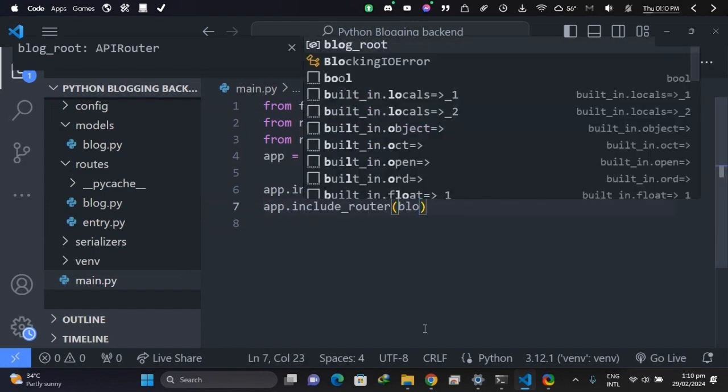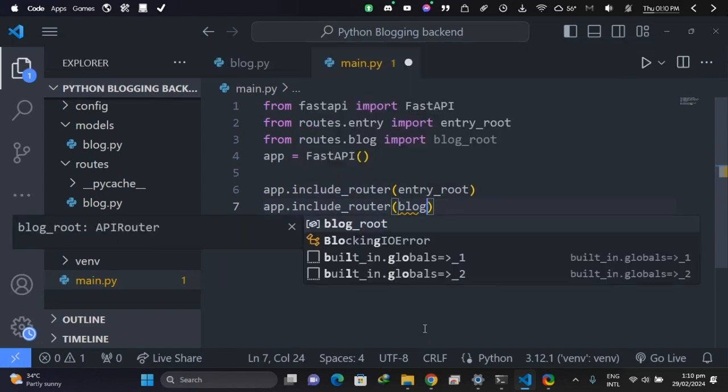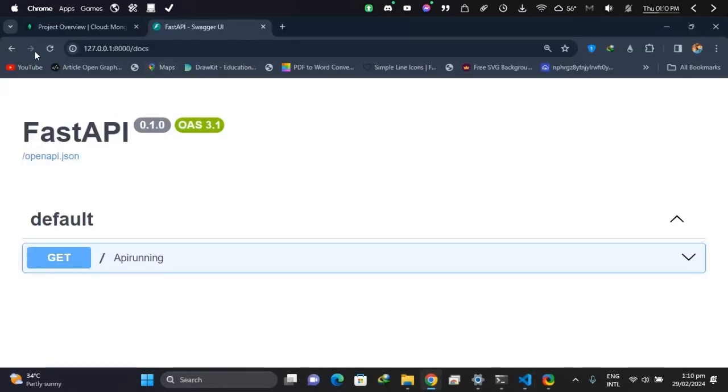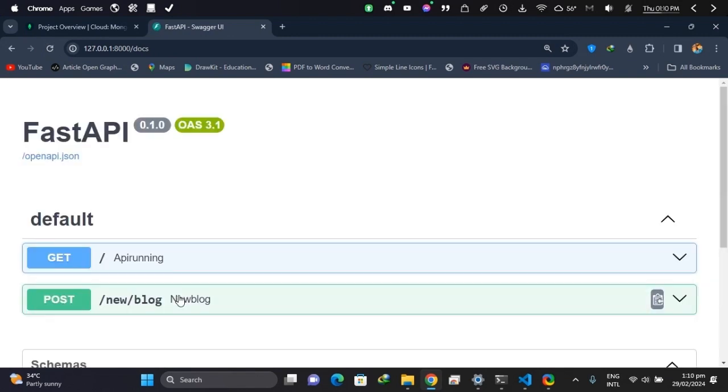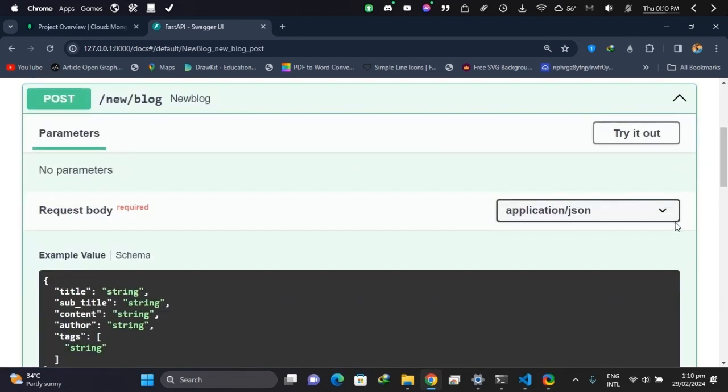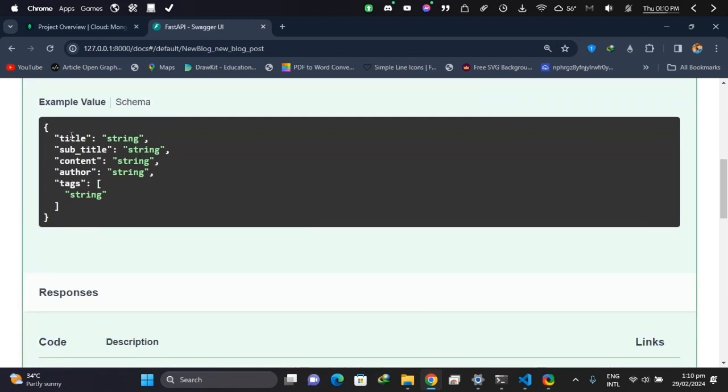Can I spell block_root? So block_root. Now if I save, then I open, then I refresh, hopefully we'll have our route shown. Now if you check, we have the new block route shown. If you click to open the tab and then scroll down, you have your attributes: the title, subtitle, content, author, and then the tags.